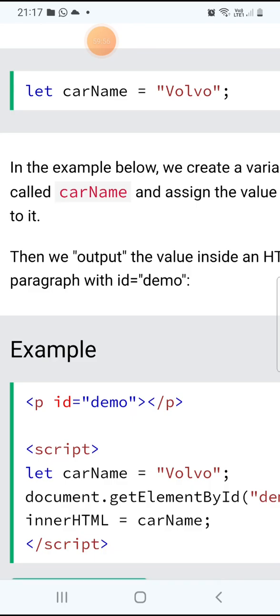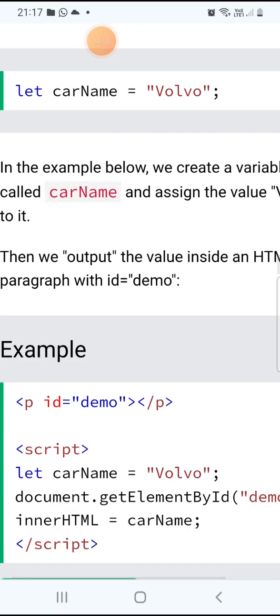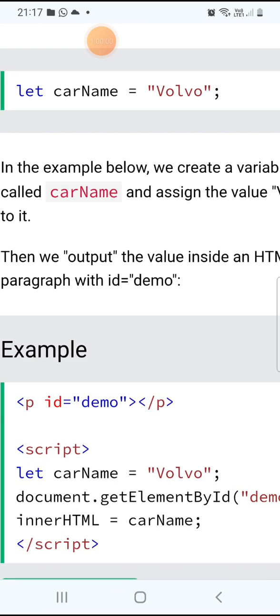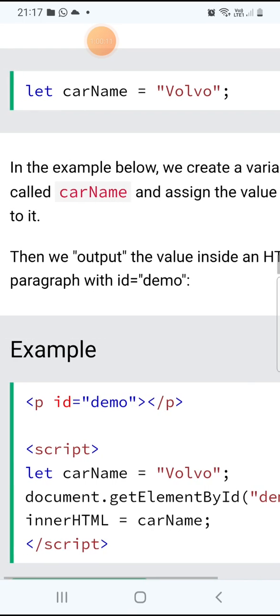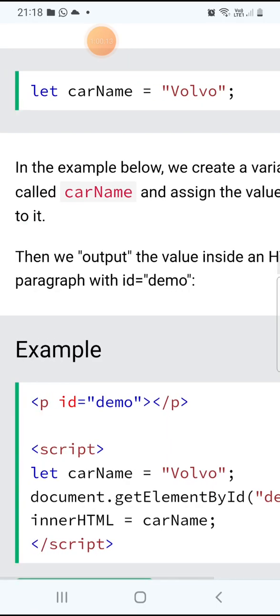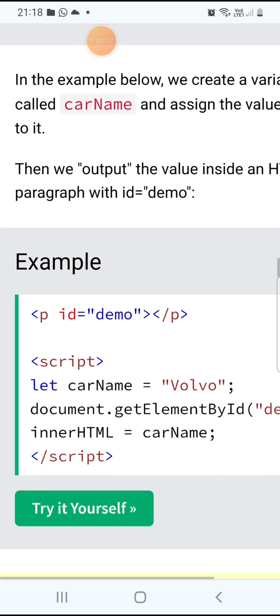So whenever we want to output the value inside an HTML paragraph with ID demo, whenever we want to get this carName variable value Volvo as an output, normally what we do is use the ID demo, because we will use the get element by ID method.